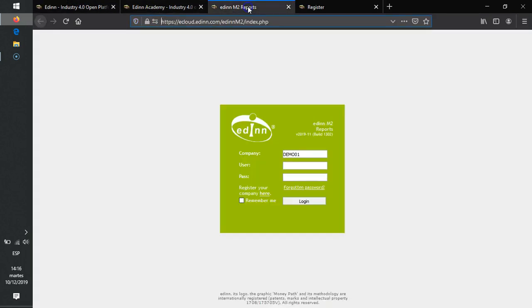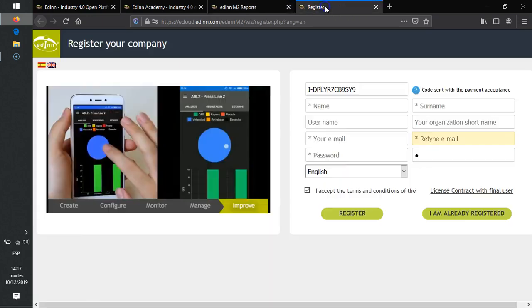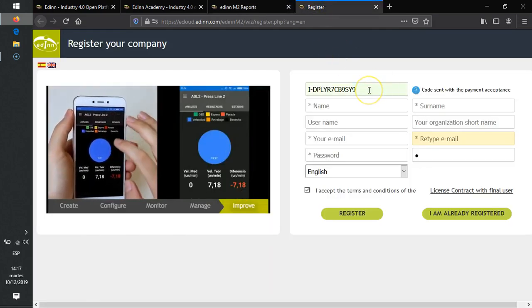So let's start. You have to open a web browser and type ecloud.edinn.com, as it's being shown here. This will bring you to the login page where you will have access to all the edinn companies. As we don't have any company yet, we have to follow this link here which says register your company here. If I click here, then it opens a new tab like this.